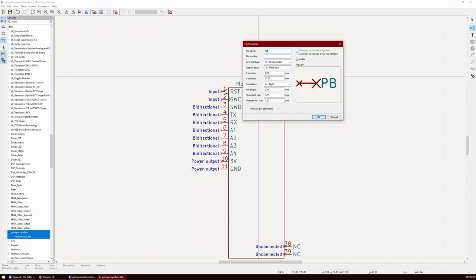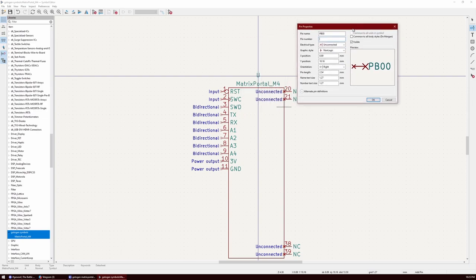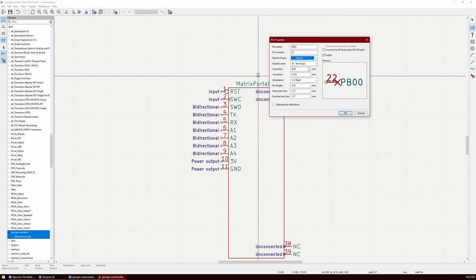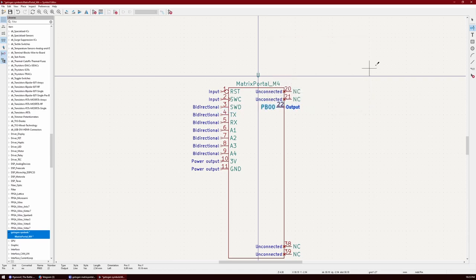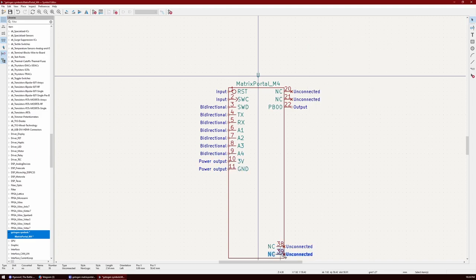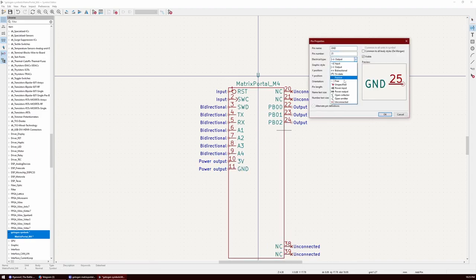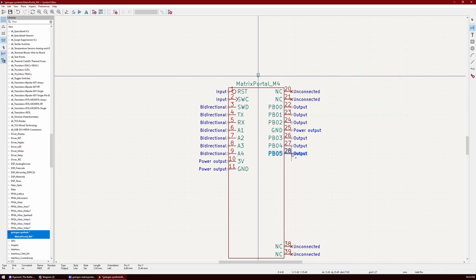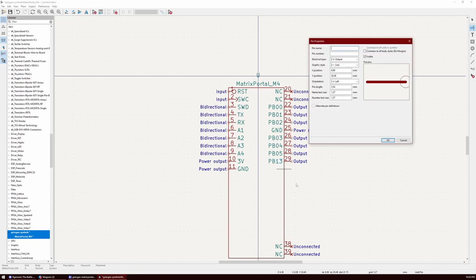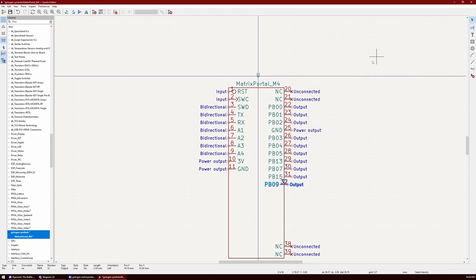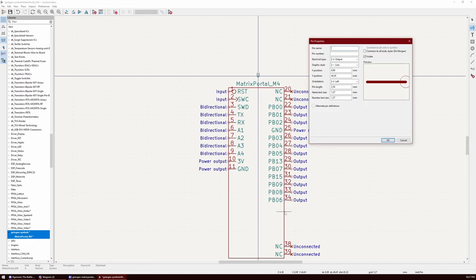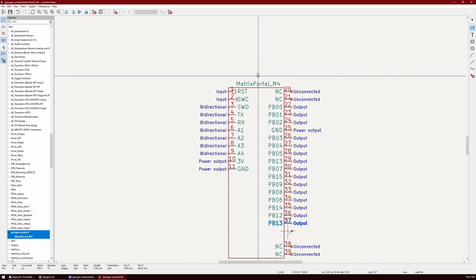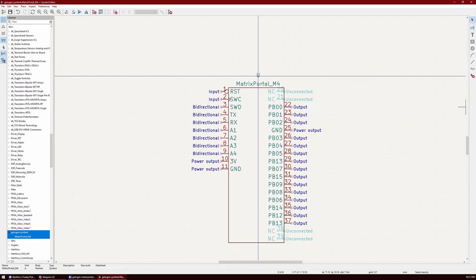So the first pin here is PB00, and this is then 22, and it must be an output pin, as I discovered after I soldered everything up, which is unfortunate. Oh, I need to switch these to be left. Okay, so hopefully that's all I need to do here.